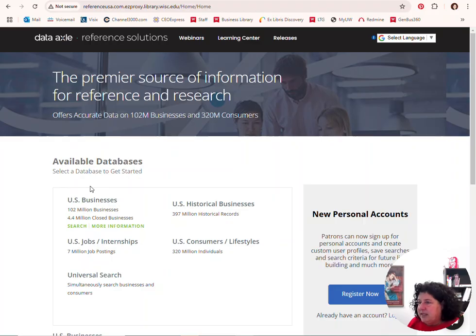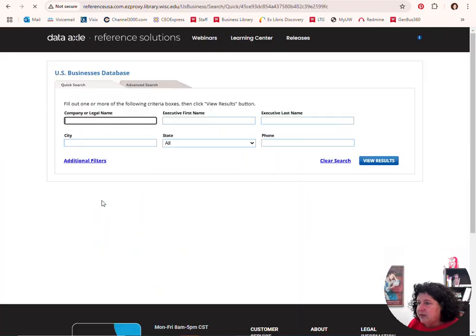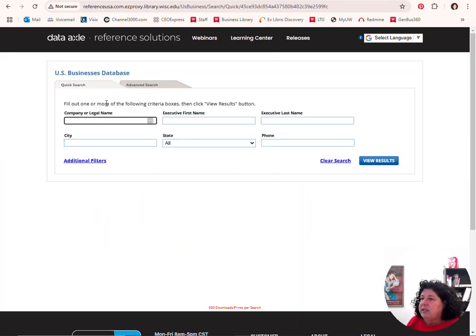There are 4 different sections to this particular database: the business section, jobs, historical businesses, and then consumers. There's a new feature that you can also search everything simultaneously. But we're looking for nonprofits, so we're going to go to the business section. The quick search allows you to look up individual businesses, but we need a group of businesses, so we're going to the advanced search.